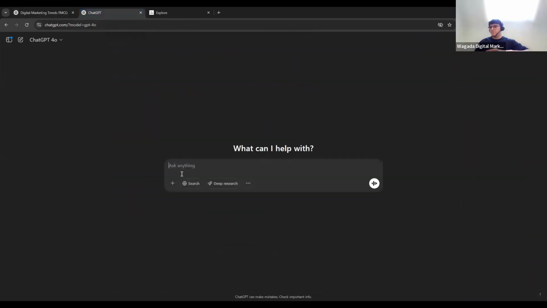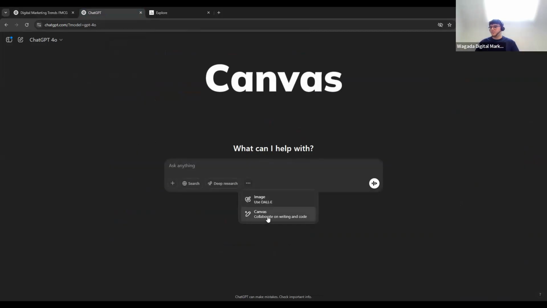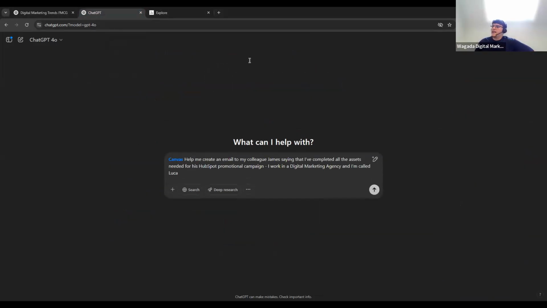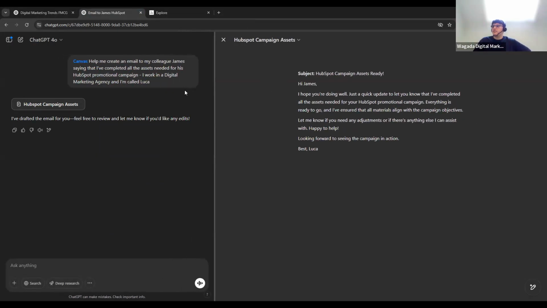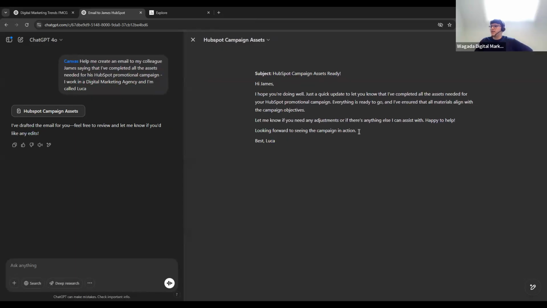Now I'm going to dive into Canvas, and I'm going to use it in the context of creating an email. What I've done here is I've provided ChatGPT with a little explanation of what I need. By using Canvas, it's opened up a document on the right side of the screen. This is going to allow me to, first of all, edit it live, just as if I was in a Google Doc or a Word document. And I can also speak with ChatGPT on the left to make different suggestions.